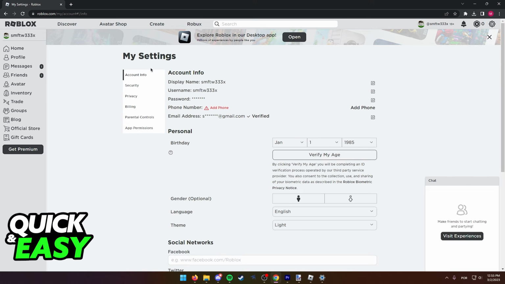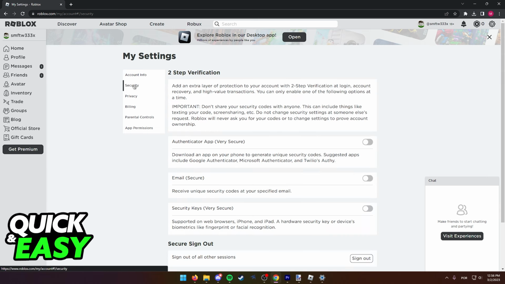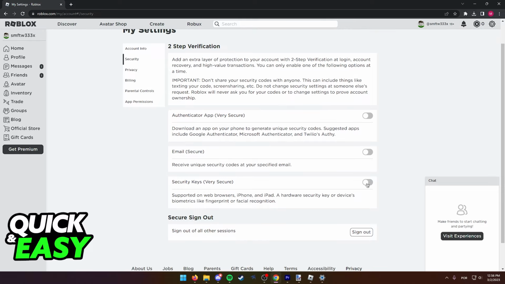After My Settings load, simply go to the Security tab, and in here, you have a lot of options including two-step verification, and at the bottom, you can see Security Keys, Very Secure. This is the equivalent of a backup code, and all you have to do is tick this box. As you can see, this is supported on web browsers, iPhone and iPad, and you need a hardware security key or device's biometrics like fingerprint or facial recognition.